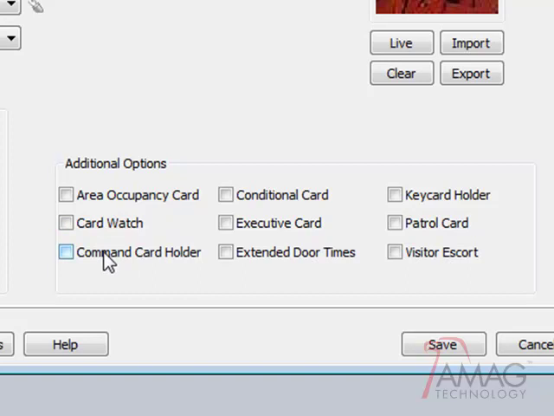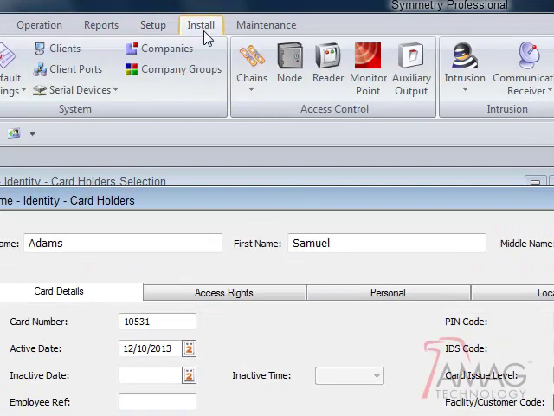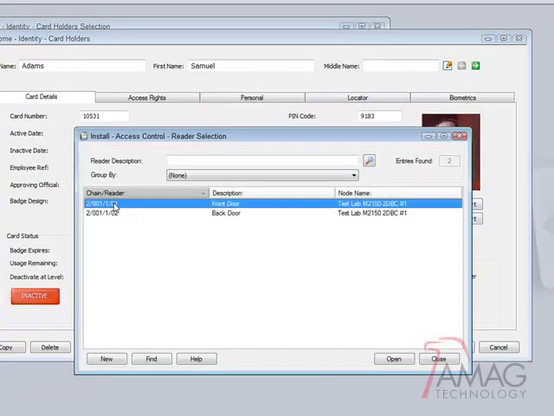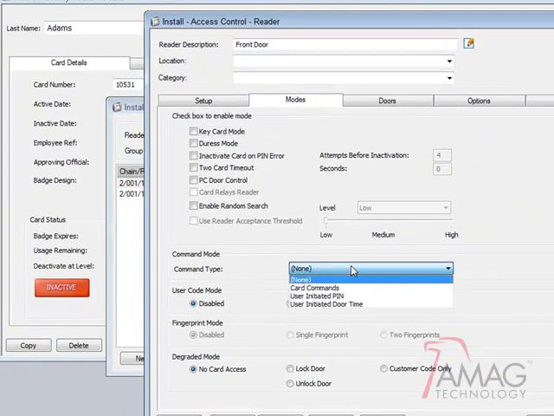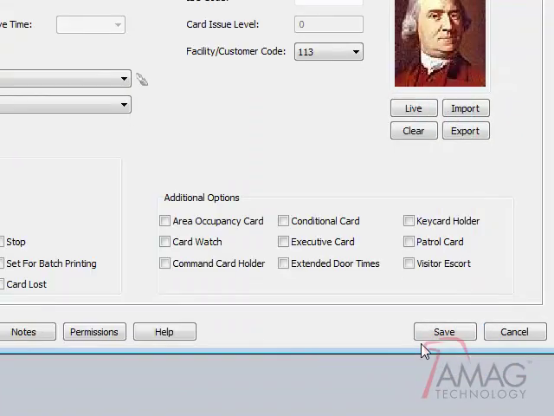If the Command Card Holder option is selected, the card holder is recognized as a command card holder and is able to perform special operations at keypad readers which have been defined as card command readers. This is done in the Install Ribbon Reader's Definition screen on the Modes tab. Card commands are covered in another on-demand training module.